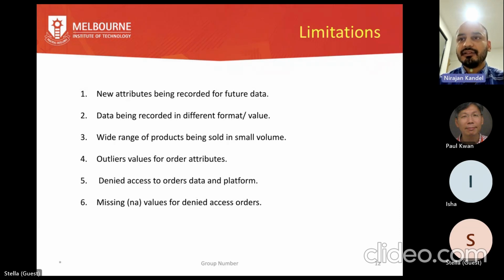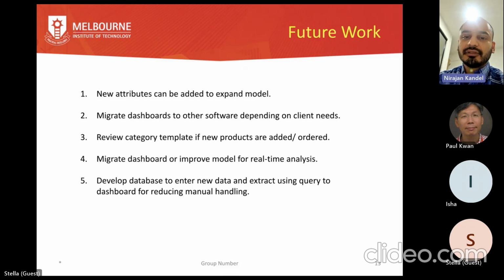And finally, missing values for denied access orders, as well as certain orders that are too vague and not included in categorization. We have just listed those as null values, and they will be removed from the data analysis, as they will not give any proper information. So those will be the limitations for the project team as well as the client in the future. And in the next slide, we will talk about the future work.